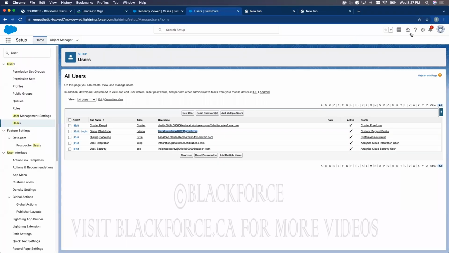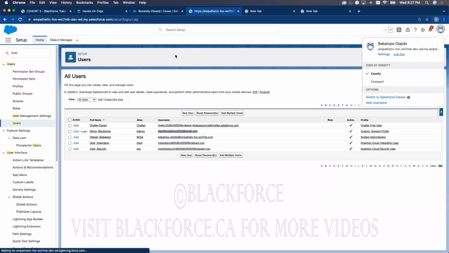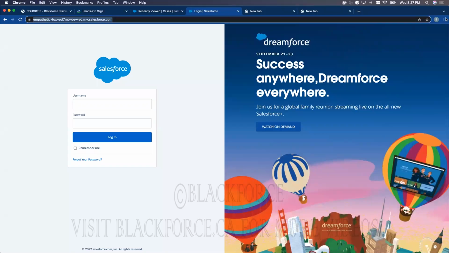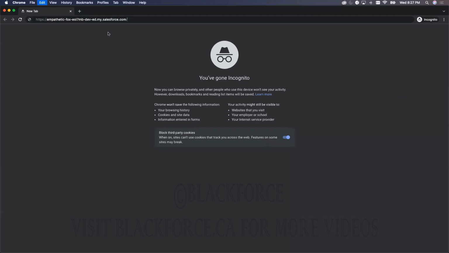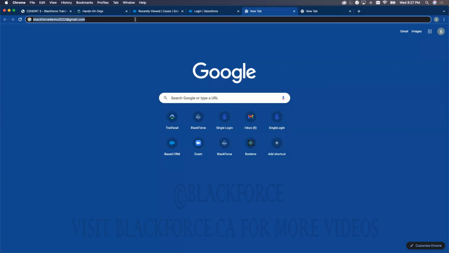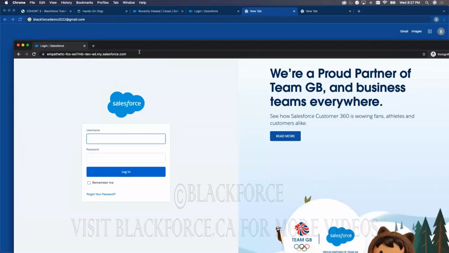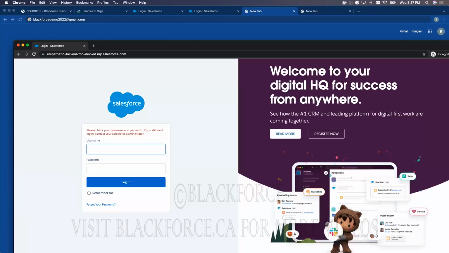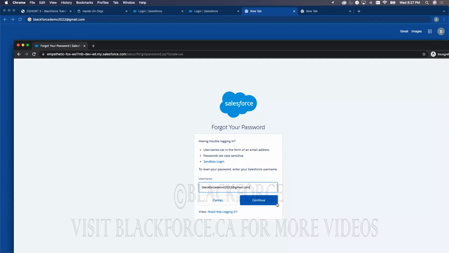somewhere here. I'm going to sign out of this. I'm going to open an incognito window. Okay, so we can kind of see how the Omnichannel is working, okay? Then I sign in to this user. Hopefully I still have the password, otherwise I'm just going to reset. Let me try again. Okay, I have to reset. I think I misplaced the password.